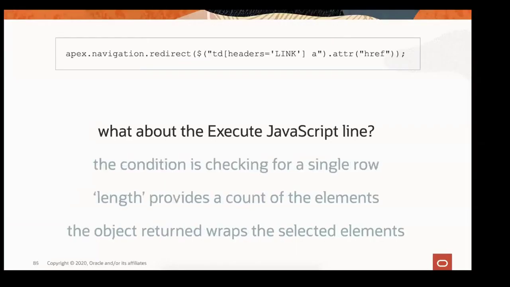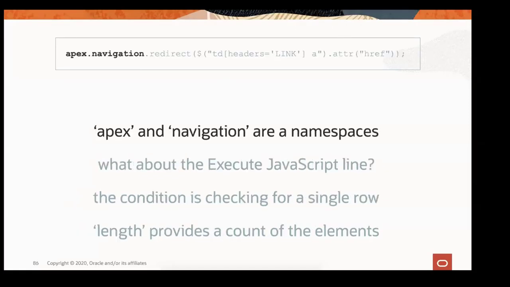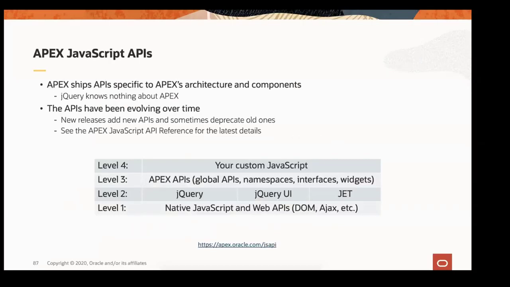So moving on now to the execute JavaScript action, and again, starting from left to right, the first things that kind of pop out here are Apex and navigation. These are namespaces in the Apex JavaScript APIs. So of course, to really understand what's going on there, you have to know a little bit about the Apex JavaScript APIs. So Apex does ship with a number of APIs that are specific for JavaScript, and they know about the Apex architecture and how the components work. A library like jQuery and frankly even Jet, they know nothing about Apex. These are lower level libraries, but the Apex APIs are very much aware of how Apex works.